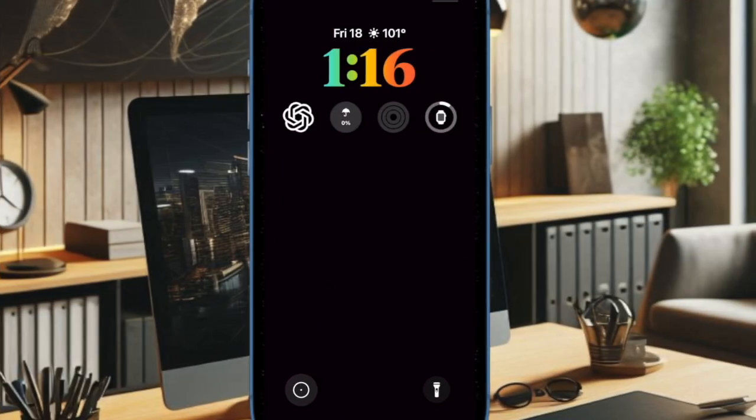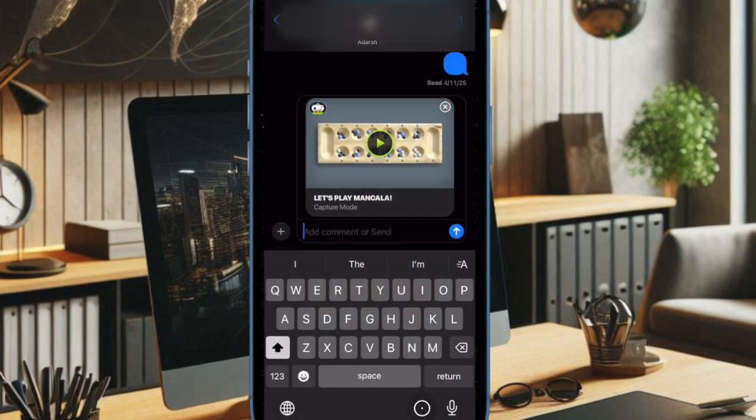From now onward, you can easily open your favorite messages chat right from your iPhone lock screen. Just like this. Super handy, isn't it?